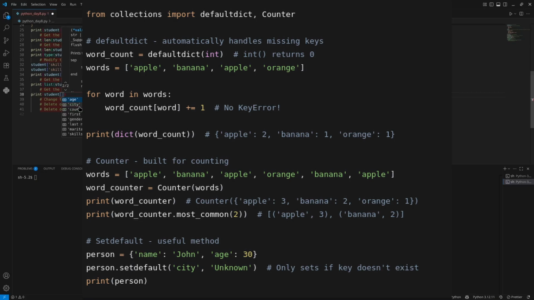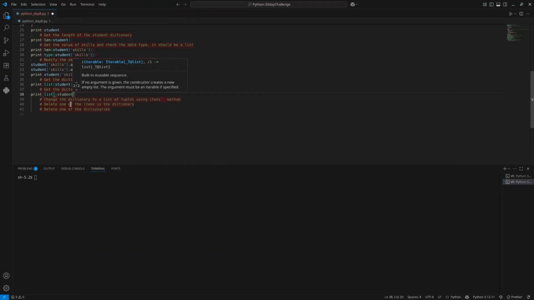The setdefault function is the most useful method. The dictionary person has a label of name and age, and if you use setdefault on city and give a value of unknown, this only sets if the key doesn't exist. If you print it out, it will add the label city and the value unknown to the dictionary. These are specialized dictionaries that can save you a ton of code and make all your logic a lot cleaner.